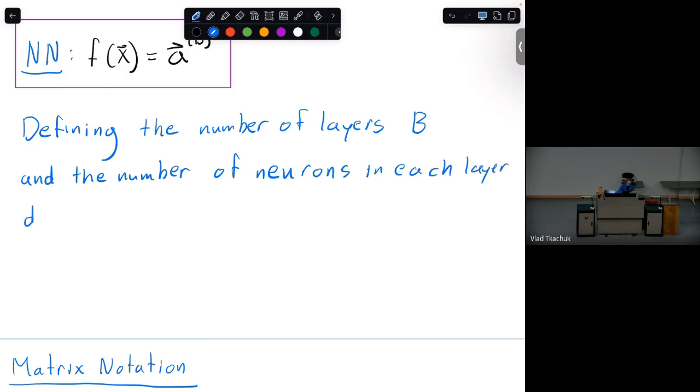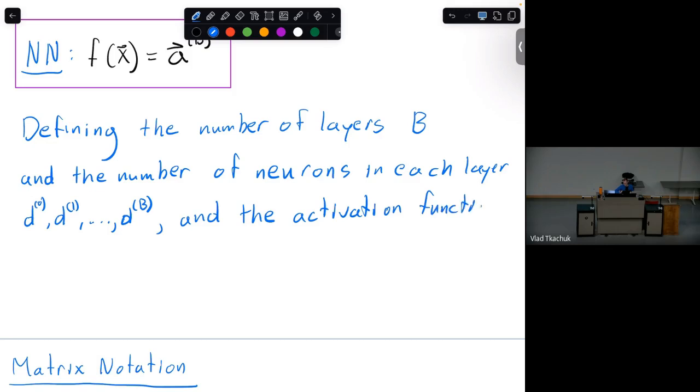These variables are the dimension of layer 0, which is just D, the dimension of layer 1, up to the dimension of layer B, the last layer. If you decide on some values of these, and you choose an activation H, all that's left is actually just to define the weights. But if you don't choose values for the weights yet, which is going to be the thing you're actually optimizing over, this whole thing defines what is called a neural network architecture.